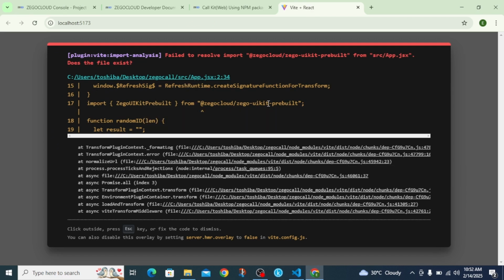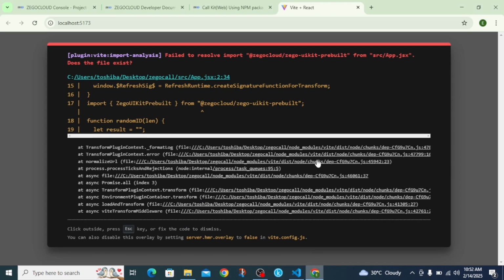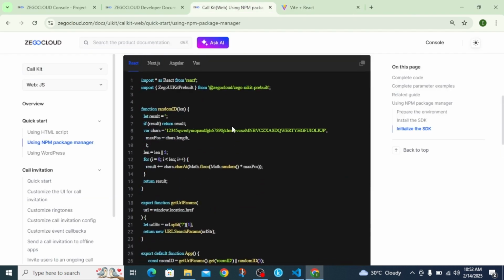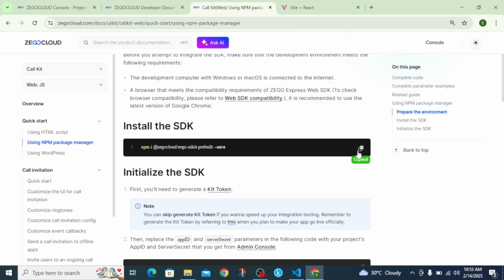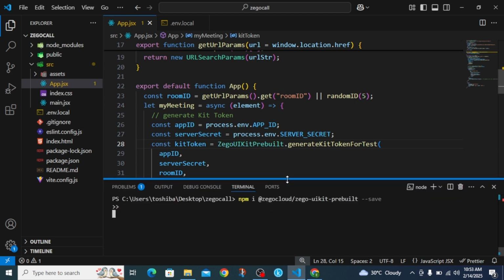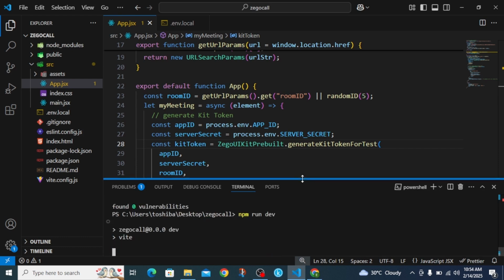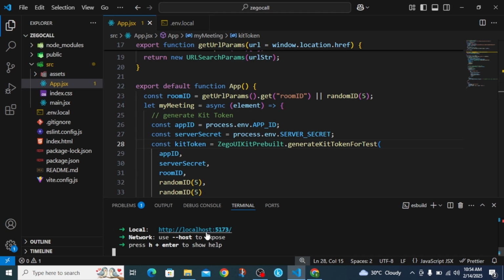And yeah, we did not install this. We forgot to install this. So let us close our server here. We'll go back to our ZEGOCLOUD documentation, copy this, come to our terminal, paste it, then click enter to install the Zego UIKits, which already have all our layouts pre-built for us. So we'll just wait. After installing, we can start our server again with npm run dev, our development server, and then we can check it out.